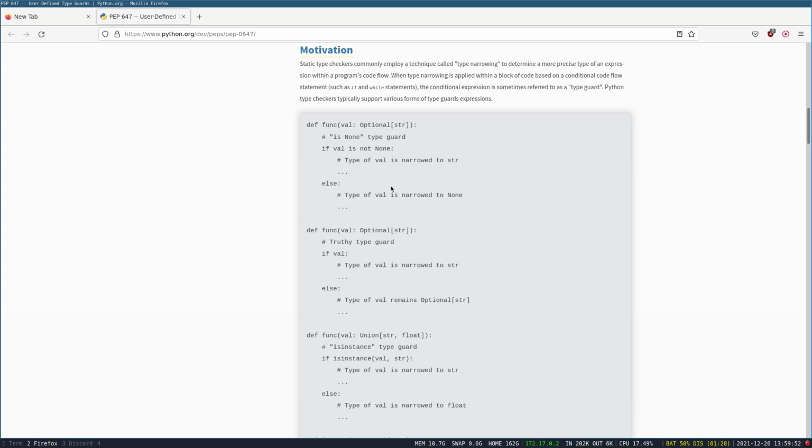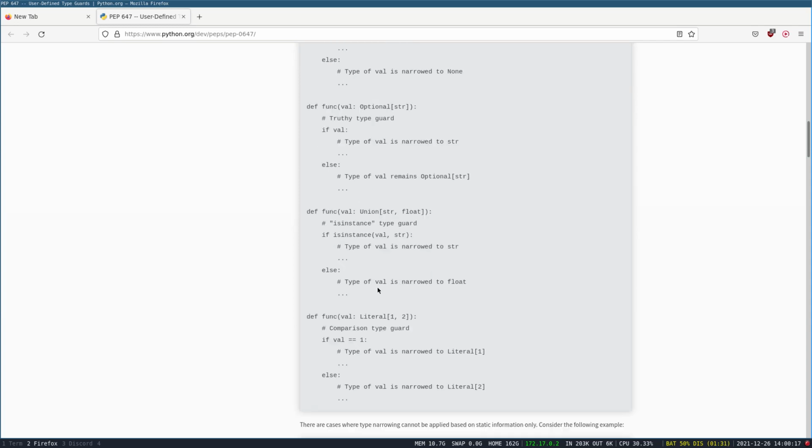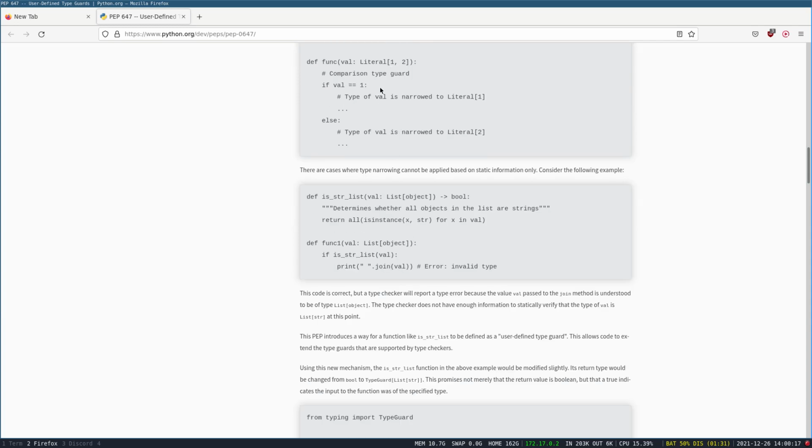So let's see. I think at the start it will talk about all of the general ideas that we have talked about. You can see in this example, it was optional str, and as soon as we check that it should be not none, then the type of val is narrowed down to string, and in the else statement it is none. So yeah, here are a few examples of type guards. And let's check this example. This is a good one.